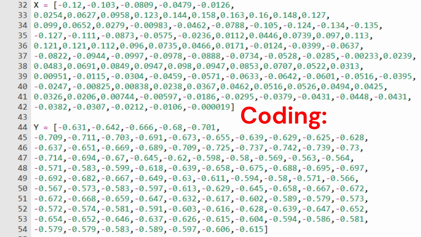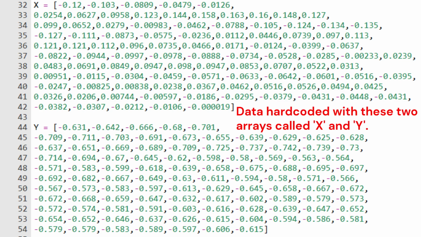Firstly, I made a slight modification to the procedure. I was struggling to make the code rely on a separate CSV file, so I directly hard-coded the data into the code itself, as seen by these two large arrays.